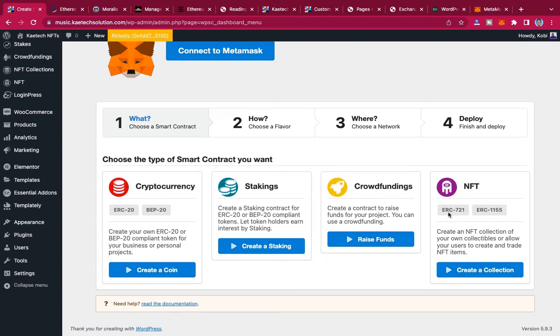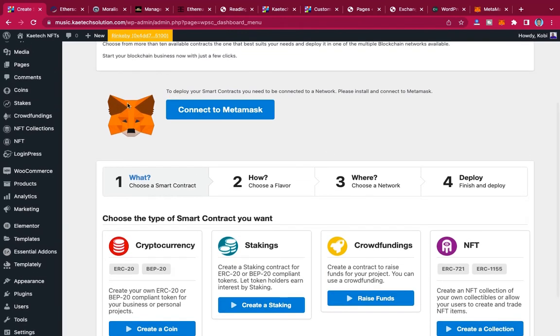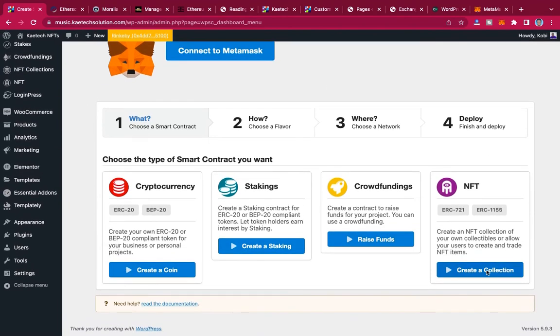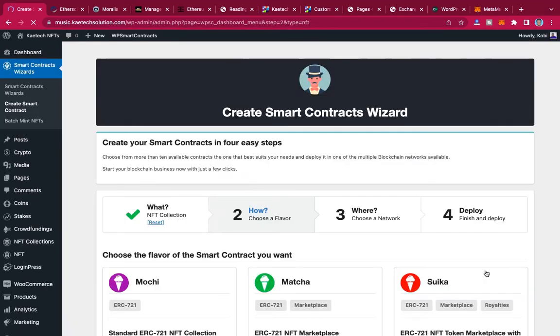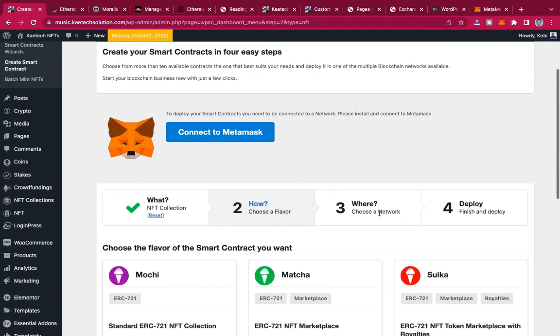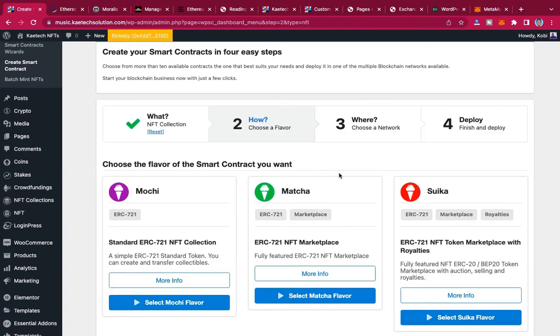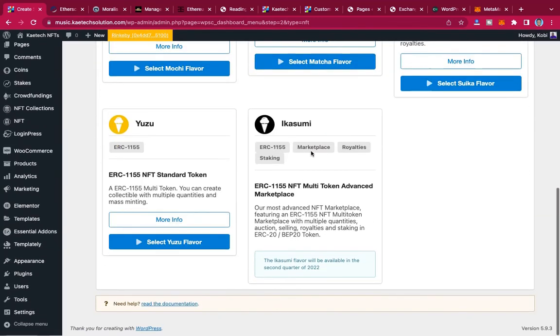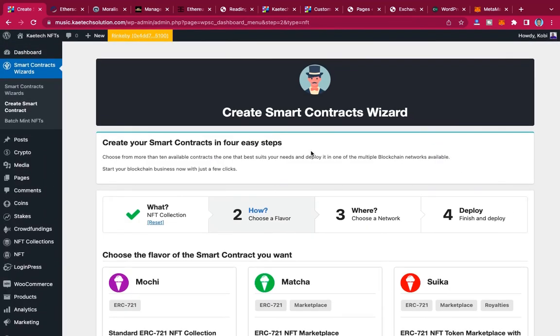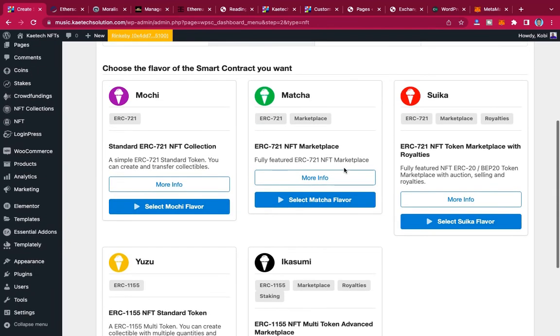Either ERC721 or ERC1155. We're going to click on create collection. It is the same thing as coming over here to create a new collection, but we click on create collection over here. Now as you can see, it is requesting us to connect our MetaMask to it. So let's click over here to connect our MetaMask. Now our MetaMask is connected, so what we can do is just choose between this one.